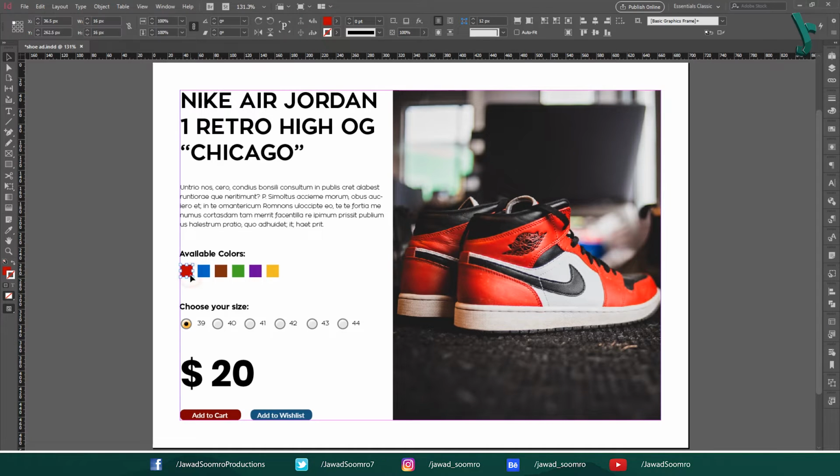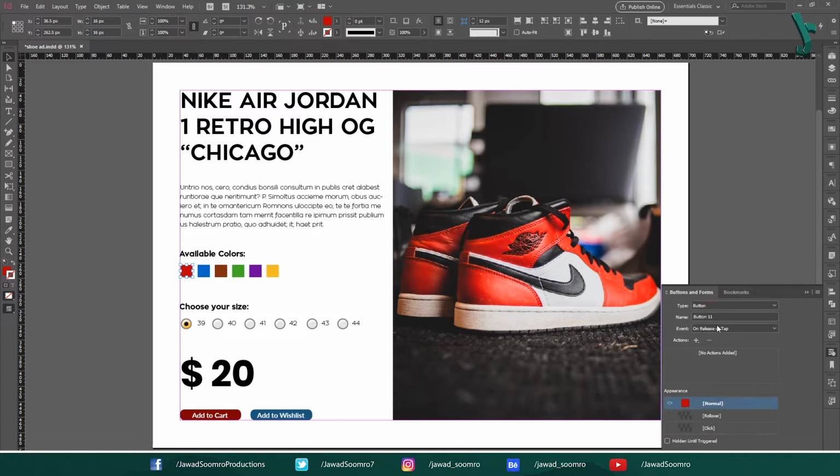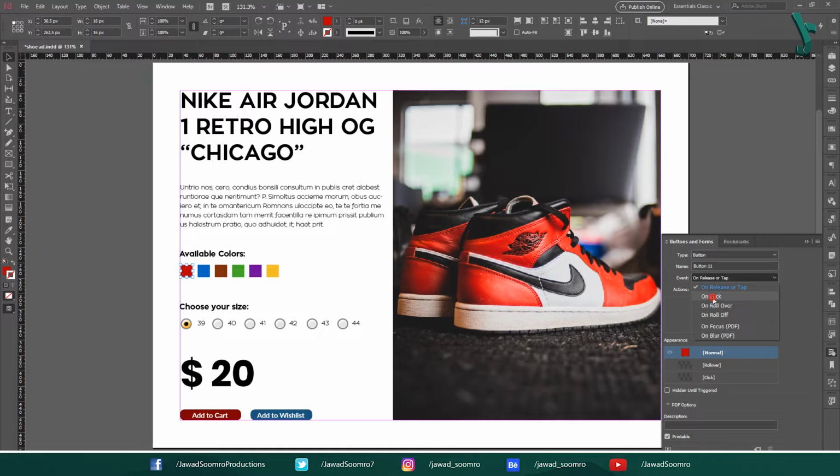Now, select this red square. I want to give it a white stroke and drop shadow. Open the Buttons and Forms panel. From Type, I am choosing Button. For Event, let's keep On Click.